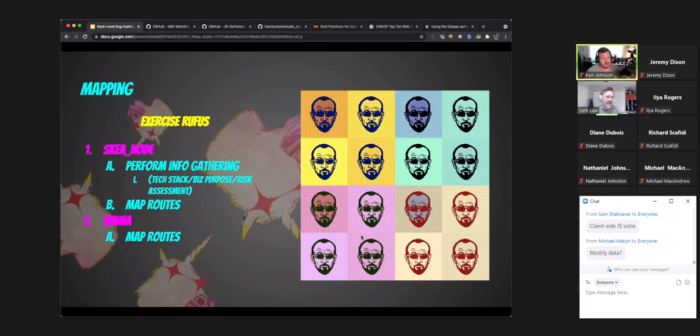Okay, so this brings us to Rufus. We're going to do information gathering. We're going to start with Skia node. So you're going to create a new example template for Skia node, figure out what it's for, right? Why the application exists, do the tech stack, the info gathering step, business purpose, small risk assessment, and then you're going to map out the routes of Skia node.